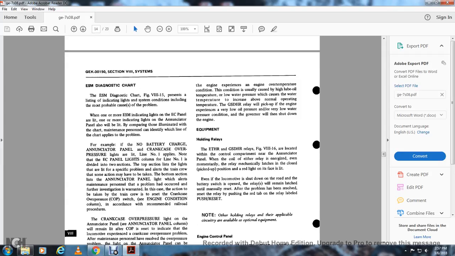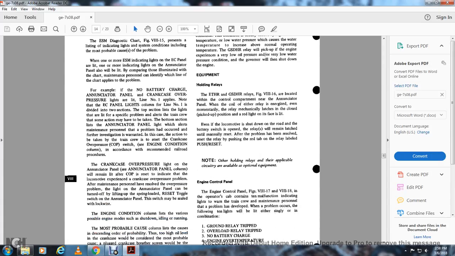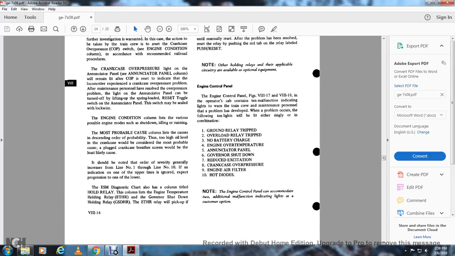Equipment holding relays. The engine temperature holding relay and the ground shutdown holding relay, figure 1316, are located within the control compartment near the annunciator panel. When either relay coil is energized, even momentarily, the relay mechanically latches closed, picked up, and a red light appears on the face of its light. Even if the locomotive is shut down on the road or the battery switch is open, the relay will remain latched until manually reset. After the problem has been resolved, reset the relay: push the red tab on the relay, then push reset. Note, other than holding relays, there are applicable circuitries available with the optional equipment.